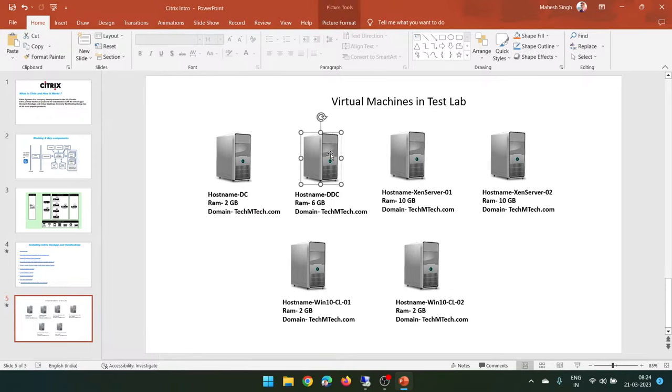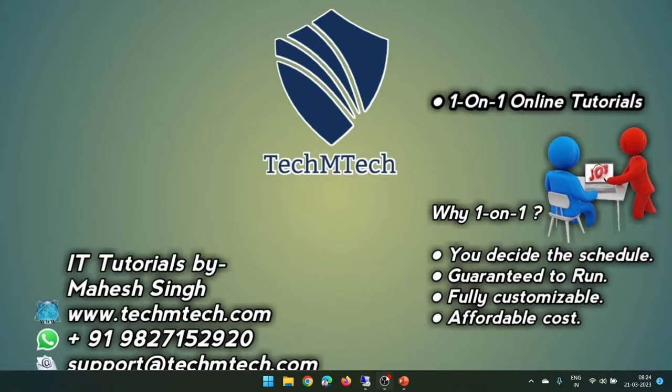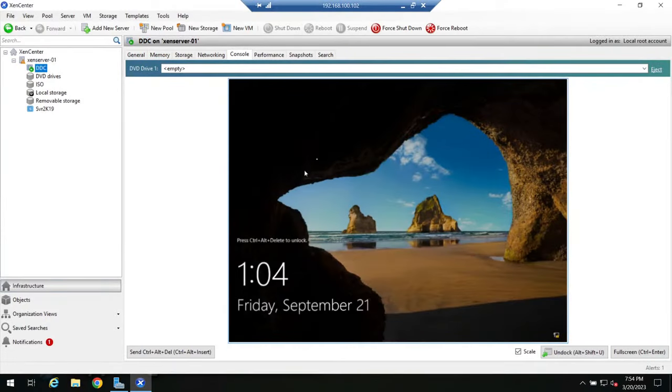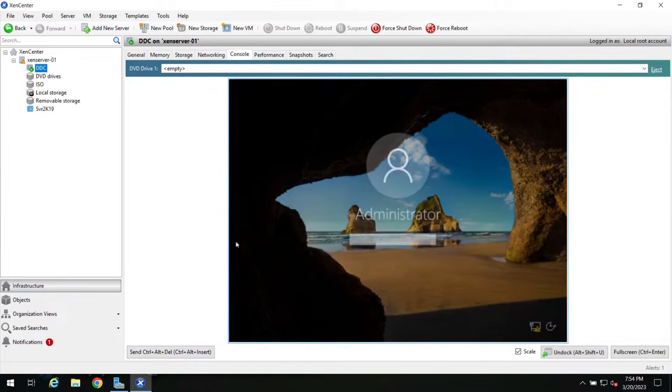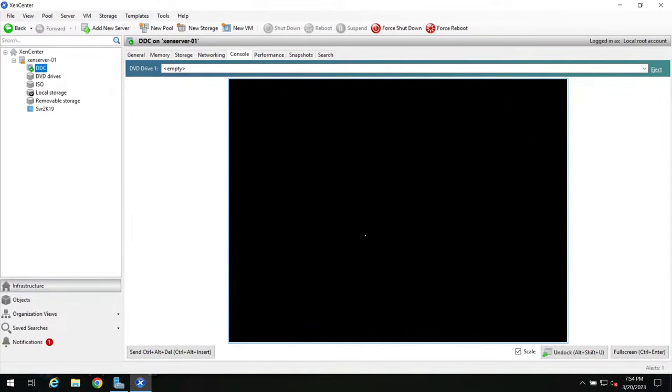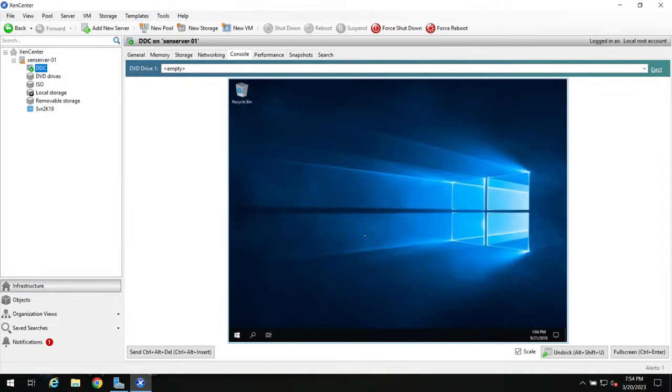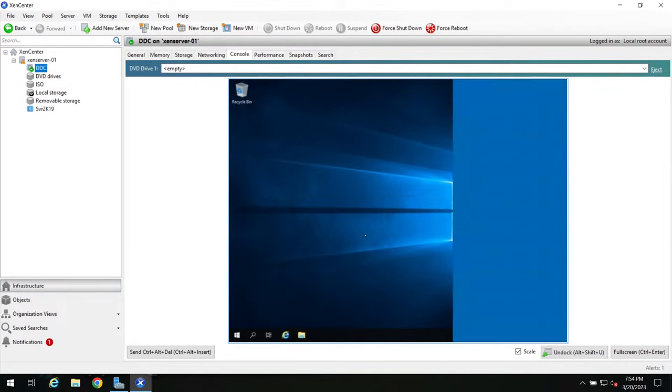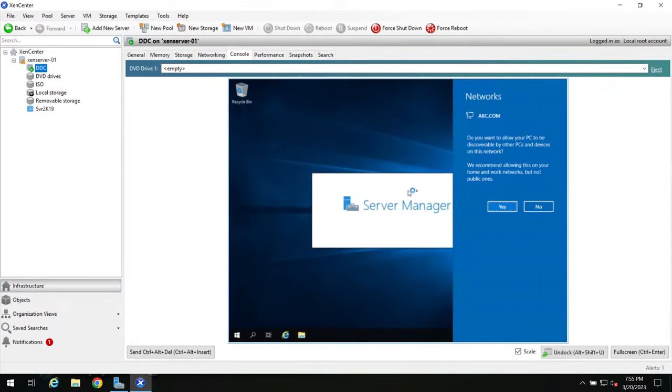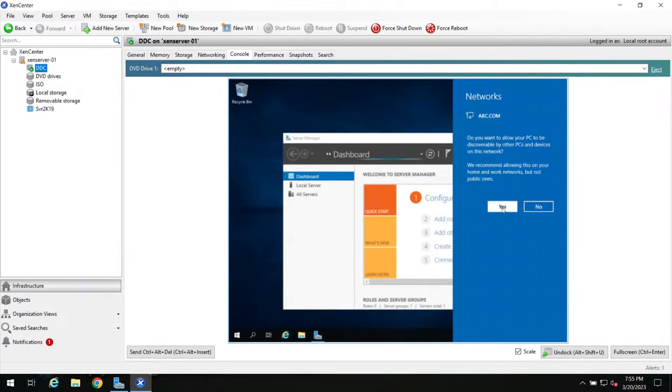Now, what I did, I created one virtual machine with Windows Server 2019 operating system. And now we have to join this machine into our domain. So first let me log in here in this machine with local administrator. So I logged in. Let's see how it works. As you can see, now this machine is getting an IP address from my DHCP scope.